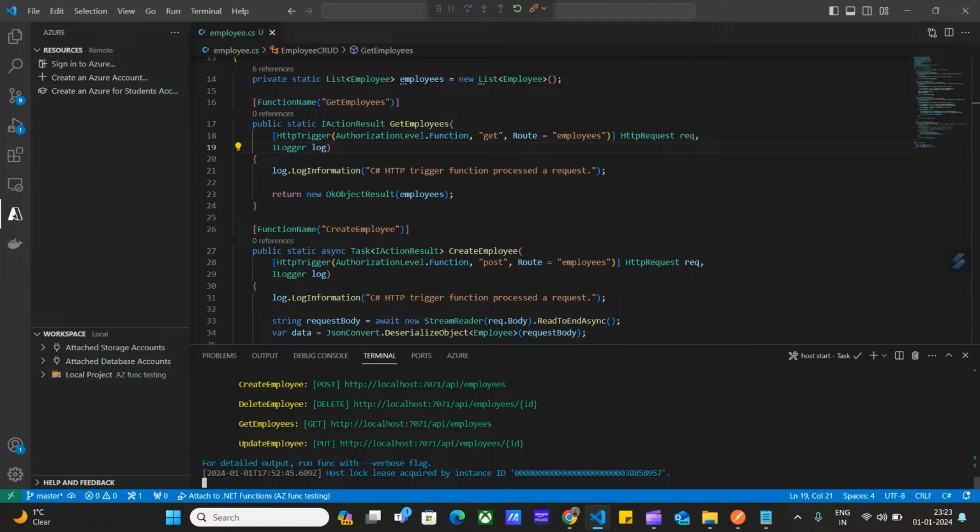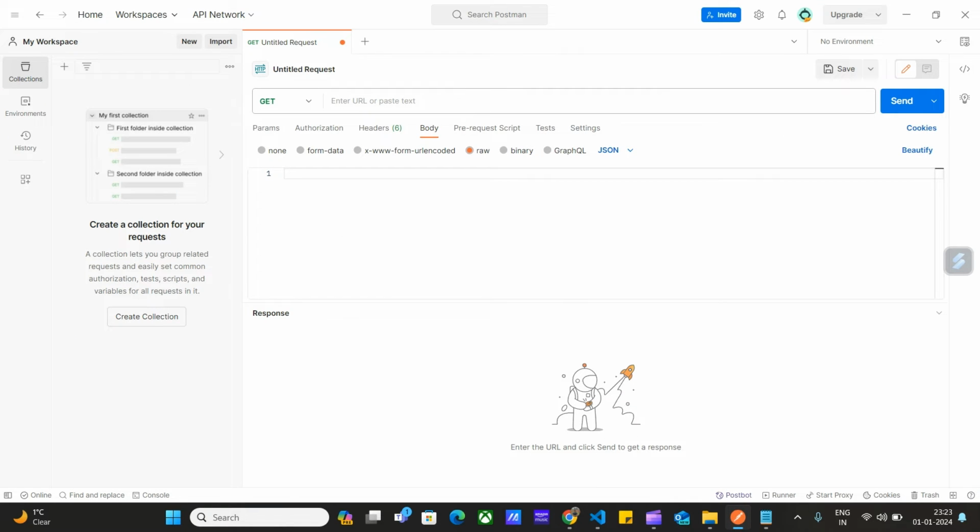So let's open Postman, which is an API testing tool. If you do not have Postman already installed on your machine, you can download it for free from the official Postman website and use it to test your APIs.